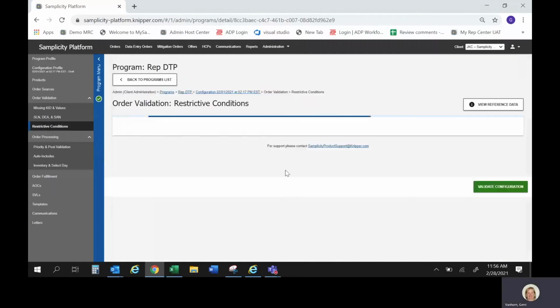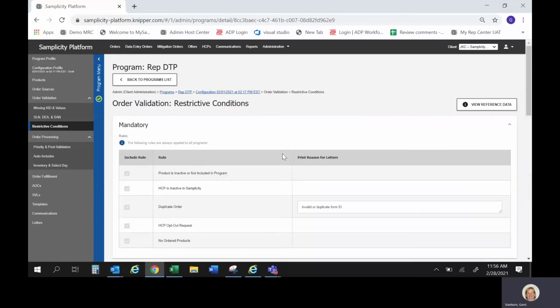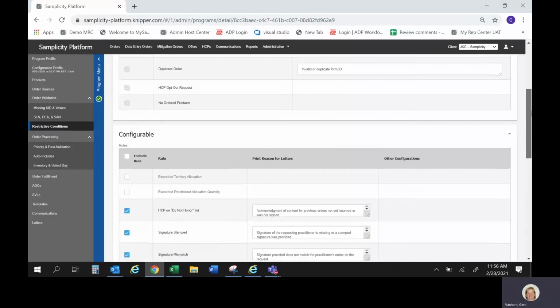And the last section of the program configuration order validation rules is your order validation restrictive conditions. The restrictive conditions will show you really your overall program business rules outside of SLN and DEA. So here you can choose which rules you want to apply. If the rule is grayed out, it means it's an automatic check and not something you can turn on and off by program.